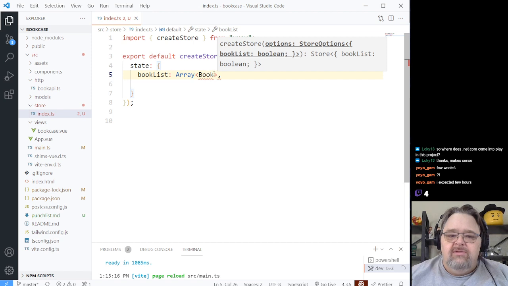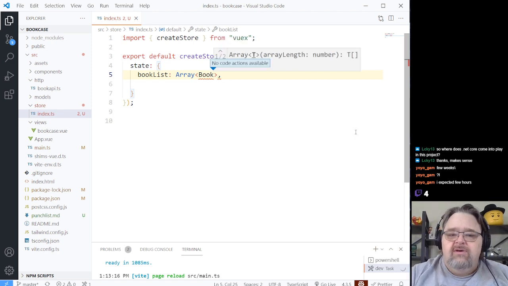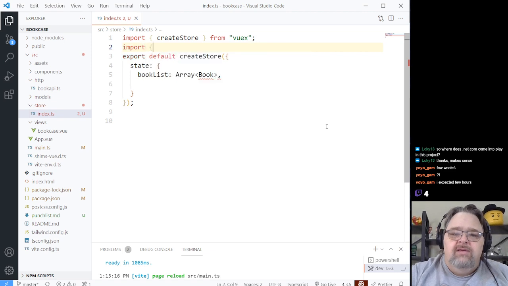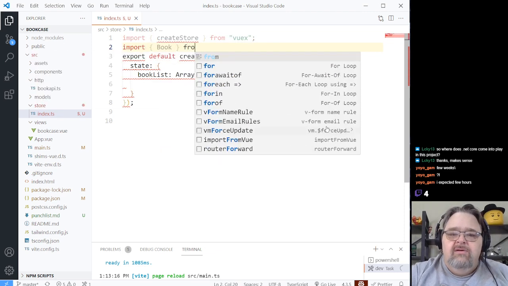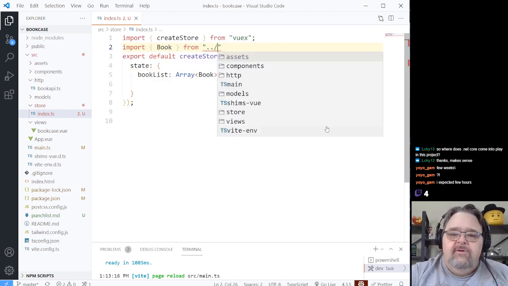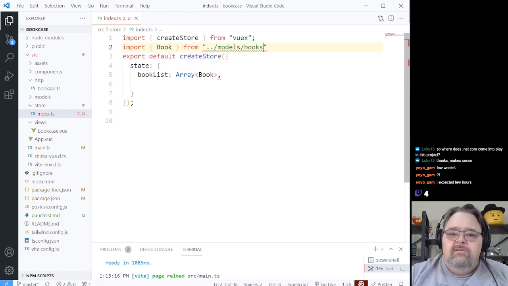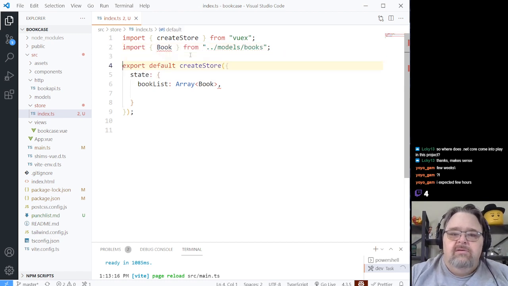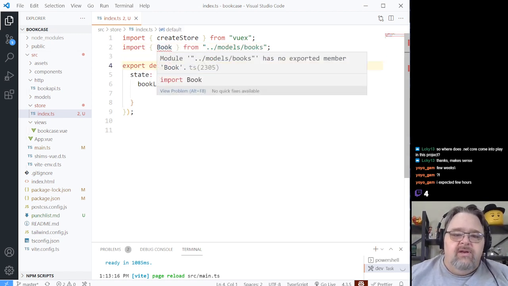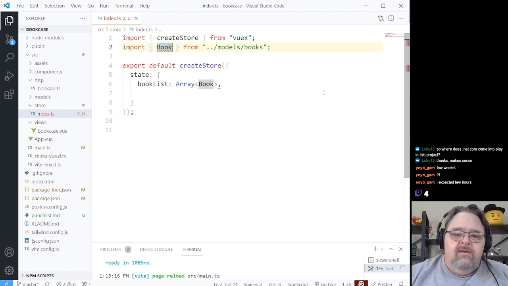Now this will make it type safe within Vuex, but it's not going to necessarily make it type safe to where we're going to be using it. But let's go ahead and bring this in. And it doesn't know where to get it, so I'll do it for it. If we remember, we had models, books. Did we not rename it to book? It might be Work. Yeah.